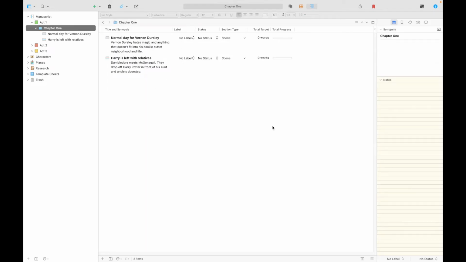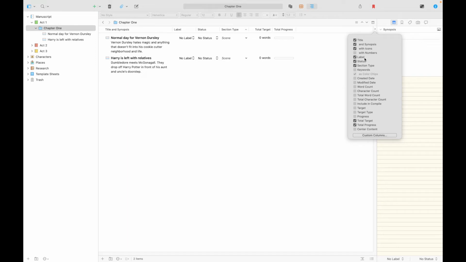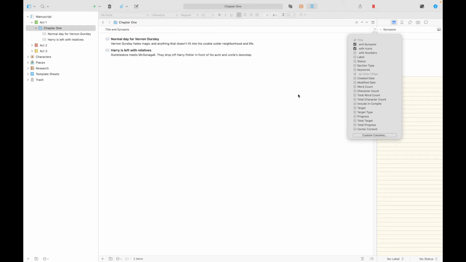Outliner on here is really nice just because it is a little bit more customizable. You can add or remove different categories depending on how you choose to outline, and you can also drag to make the columns narrower or wider, like so. But for me personally, I choose to have my own categories here. So how you do that is you can click this little arrow right here, and you can remove, I don't like to have the label, the status, section type, any of that. Just get that all out of here.